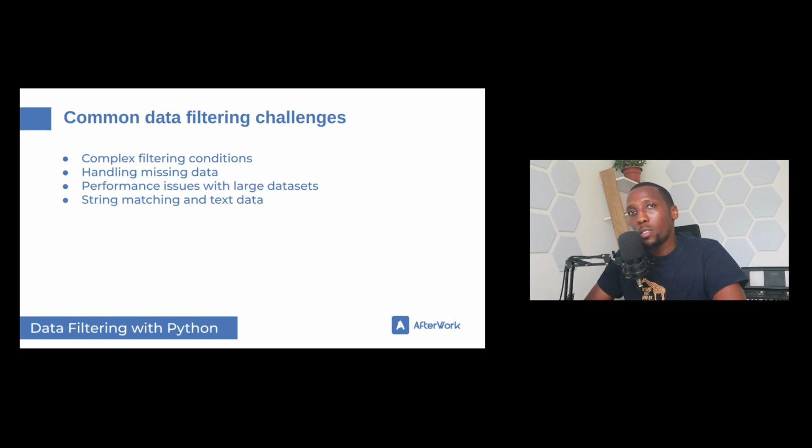There are common data filtering challenges that we might encounter while performing data filtering, and some of them would be that we might be required to write complex filtering conditions. And in such a situation, what we would normally do is just break down the problem that we are working with, so that we don't end up writing complex filtering conditions that could sometimes be a bit difficult to understand for even other team members who would want to read your code.